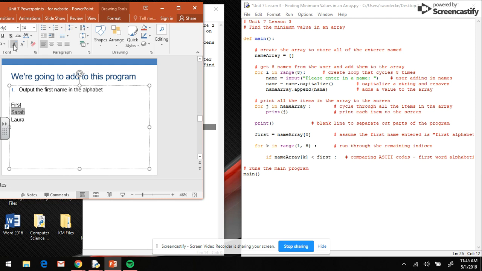So here I'm just going to put these in. We'll put the current value in bold. Currently, first is now set to Laura. What it did was compare Laura to Sarah, and Laura is lower than Sarah. So what I want to happen inside of this if statement is, if the new value is less than the current value for first, I'm going to set first equal to name array k.